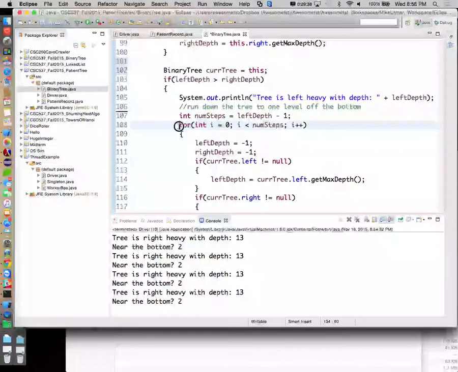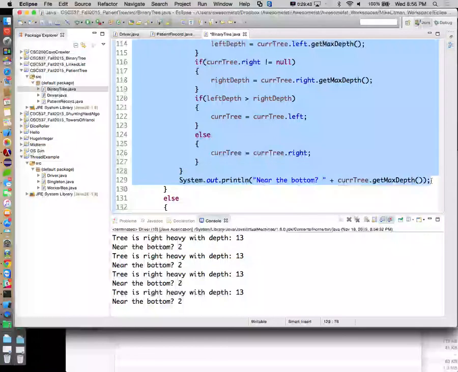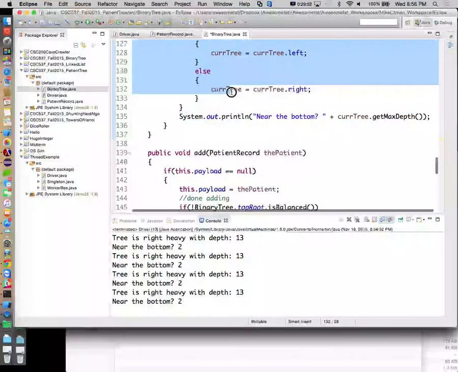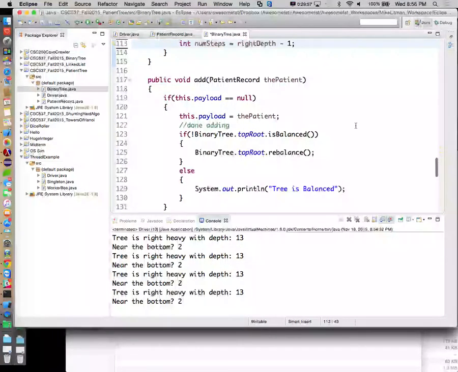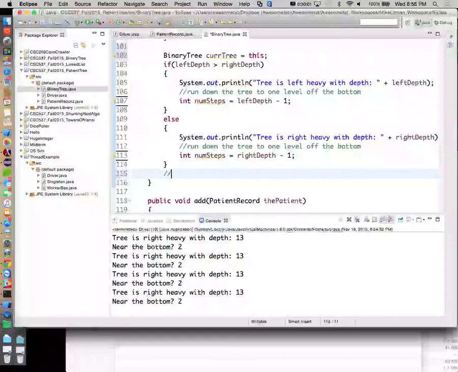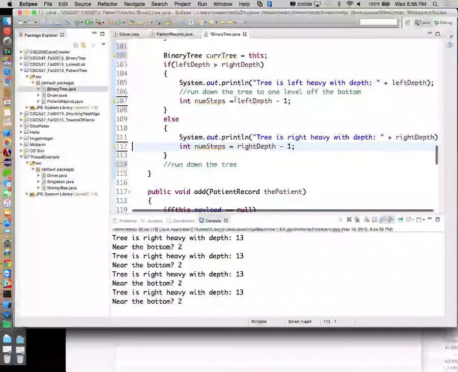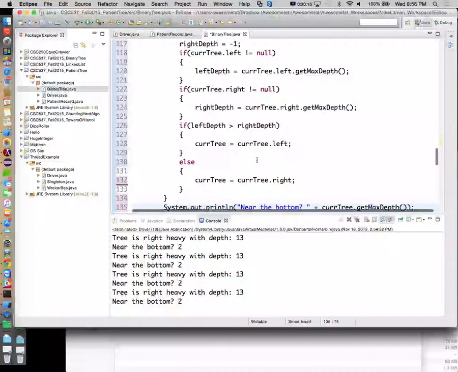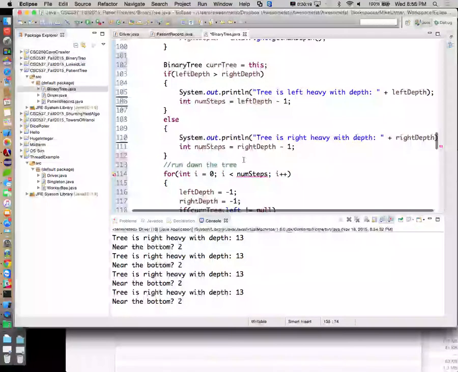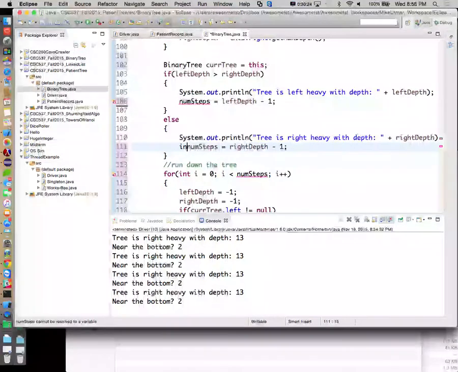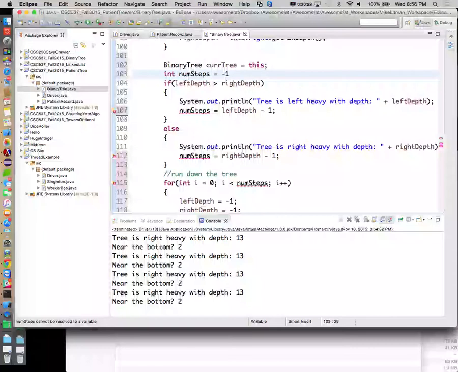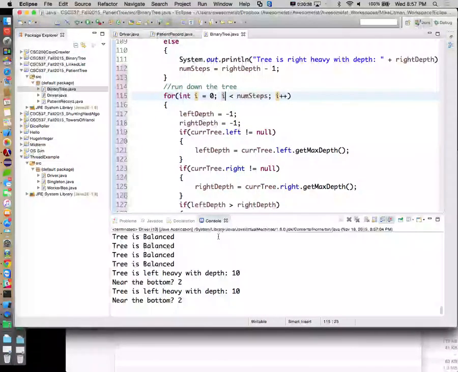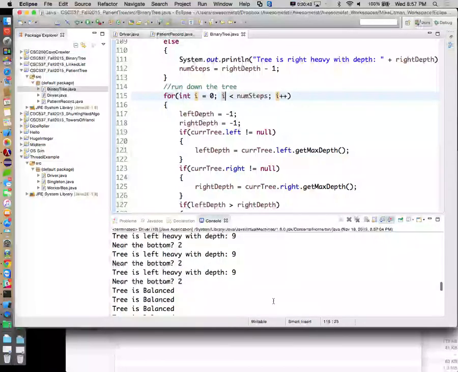Okay, good. So what I can do then is I can just take this for loop here that we just wrote, and I'm going to cut it from there and delete it from here. And then I'll paste it, run down the tree. So we'll just figure out, are we left or right heavy here, and then figure out how many steps we need to run. Then we'll actually run down the tree here. Okay? And we're running down in terms of num steps, and num steps is actually going to be a variable that we'll set right here, int num steps, and we'll start off as -1, but we know it's going to get set in one of those two guys. All right, so we should get our same output here, just with better programming. Okay.